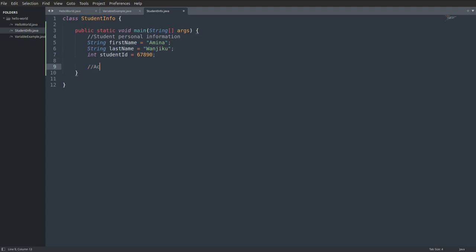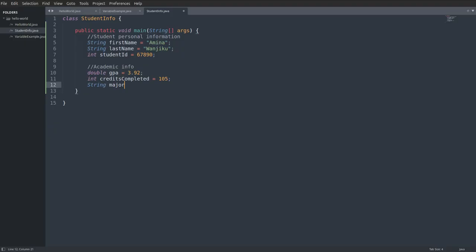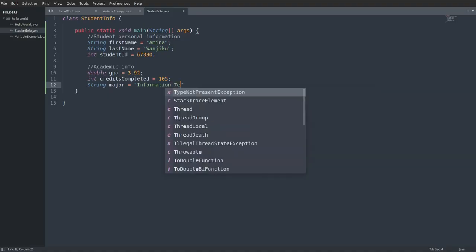Next, we're going to have academic information. For the academic information, we may begin with the GPA. So the GPA for this student probably would be 3.92. It's just an example. Then we can go to credits completed, and for this one we can do like 105. Then we can go to the major or the course. So for the course, this student is doing information technology.